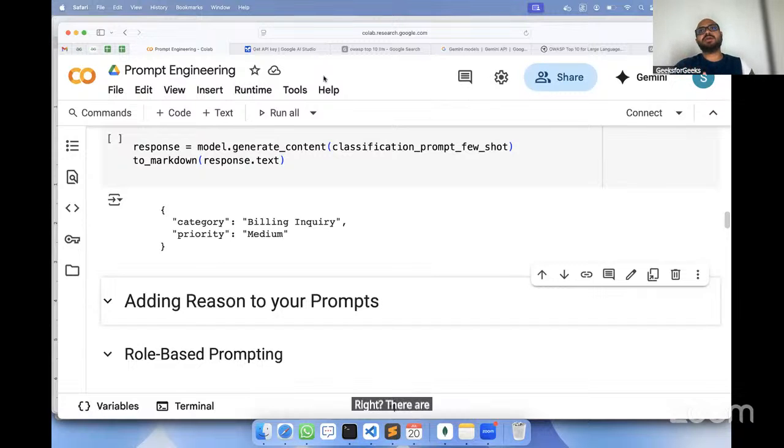There are some models that try to plan the output as well. Those still lie under the category of thinking models. Can somebody name a thinking model? Sir, ChatGPT, Gemini AI.